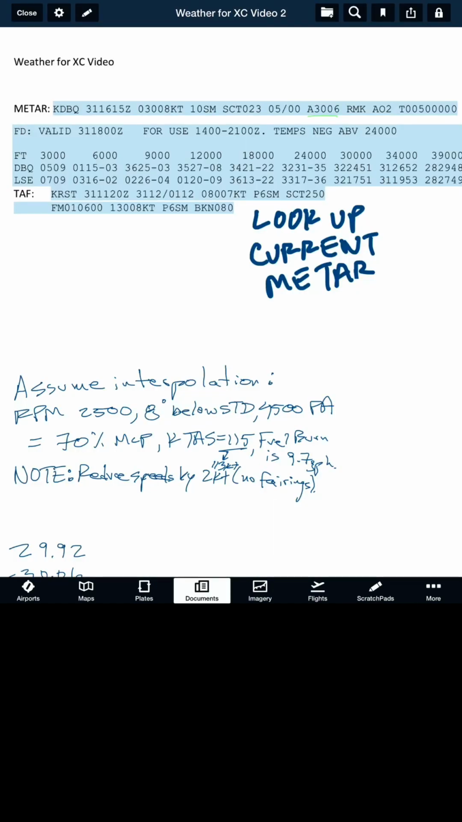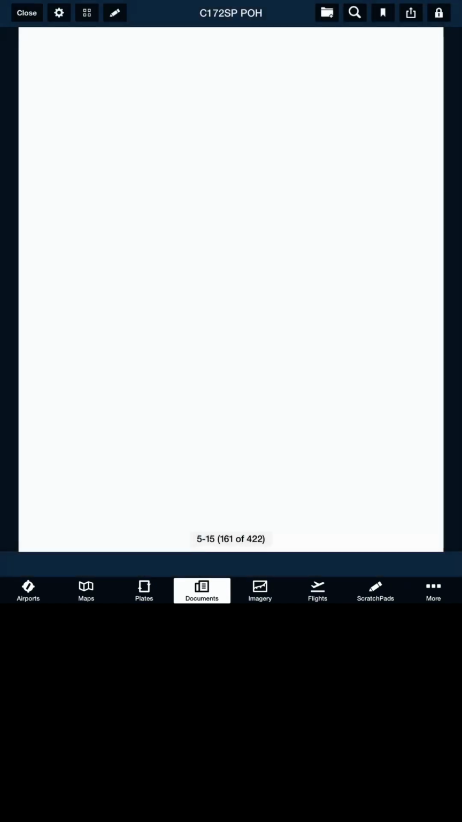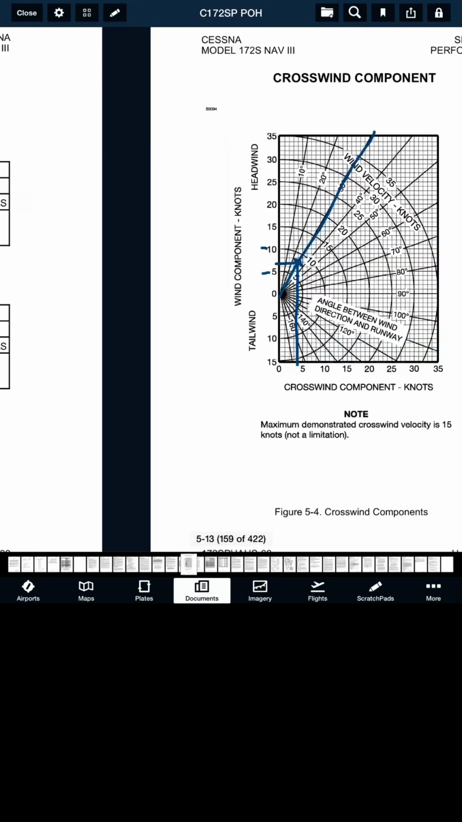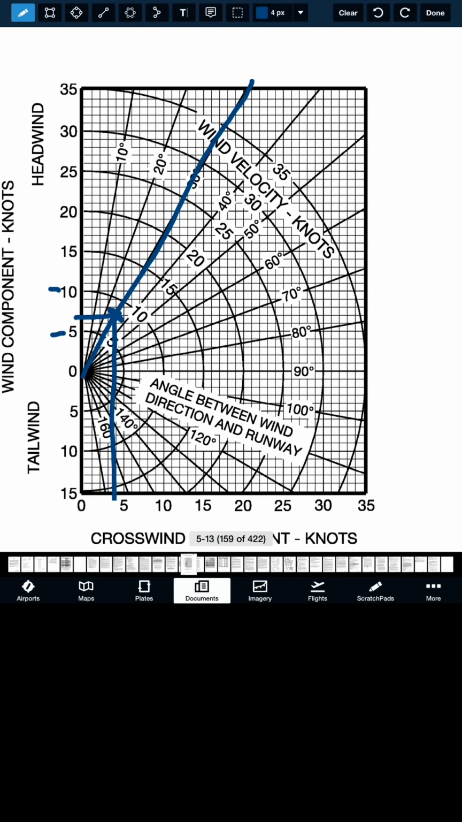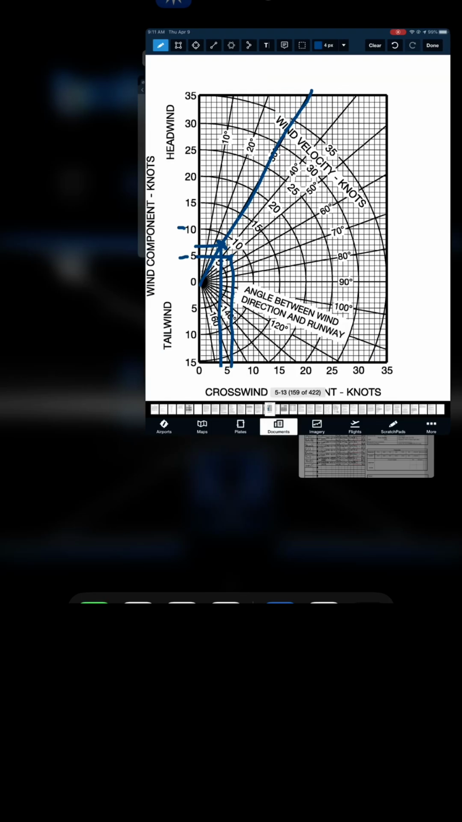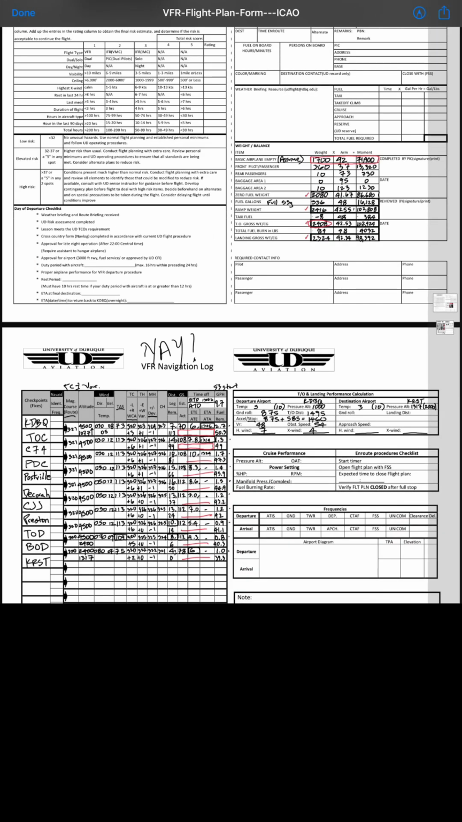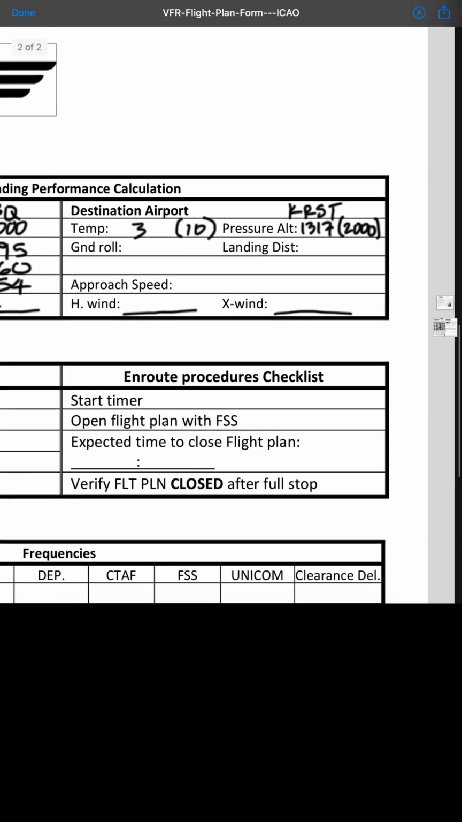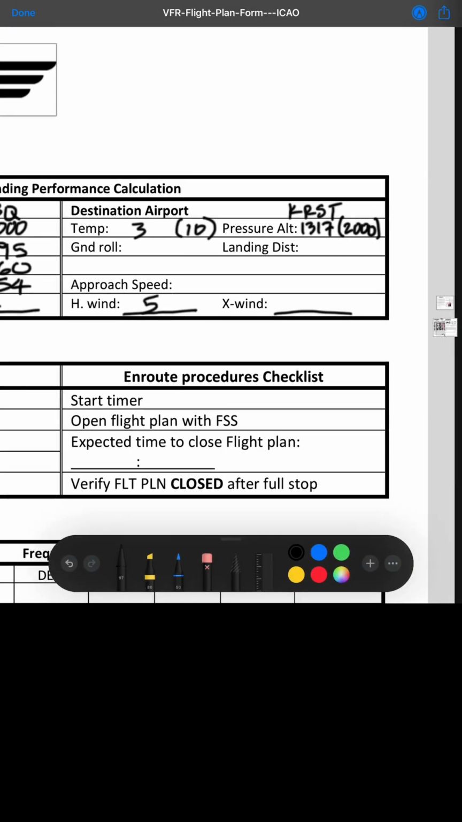We're going to go to our crosswind calculation, our wind crosswind component chart. So when we look at a 50-degree offset at 7 knots, we would show somewhere right in here, I just put a dot there, and that is a headwind of 5 knots and a crosswind of about 6. So we'll put that on our landing information. Pretty straightforward.